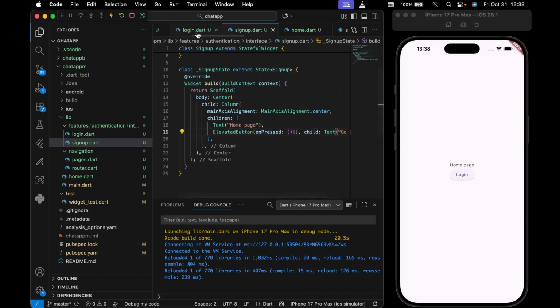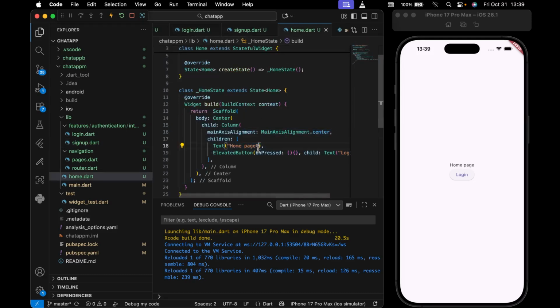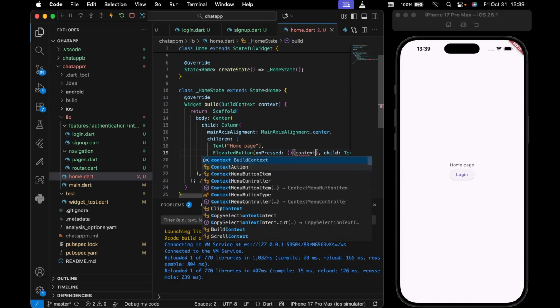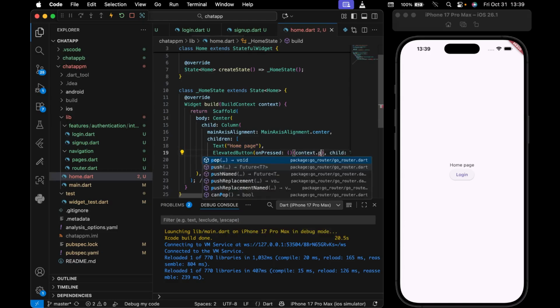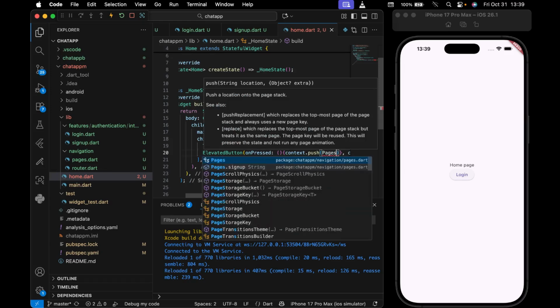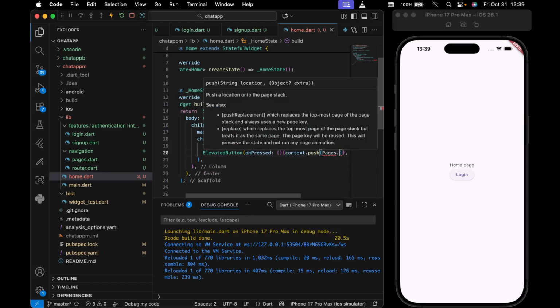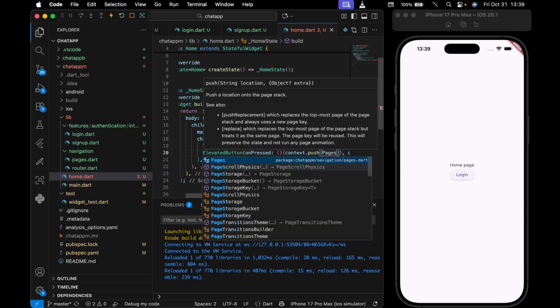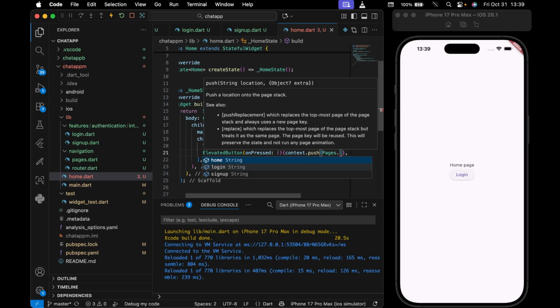Alright, now let us test out our GoRouter and see if it actually works. So here we say context.push, and then what's the location we want it to be? We want it to go to the login.